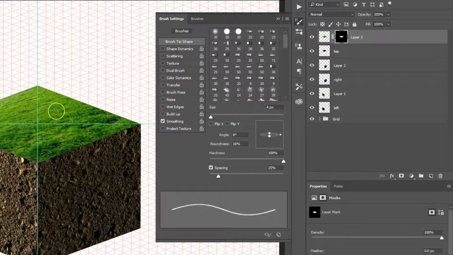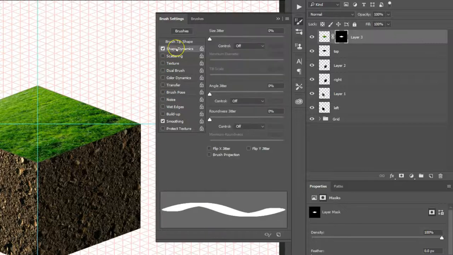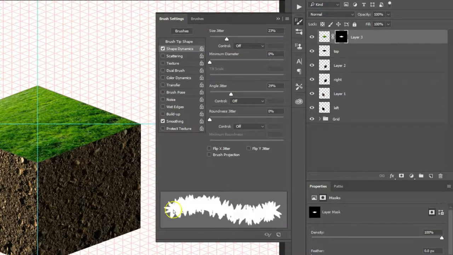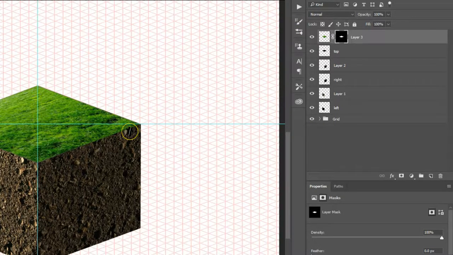Should we make it a bit bigger first so you can see? Let's make it bigger. Okay, so you can see it up there. You want to click Shape Dynamics, and you want to jitter it and angle jitter. So you can see there, it looks like kind of spiky grass going on over there. Roundness jitter, if you want it round. Let's have it spiky. Grass is spiky.